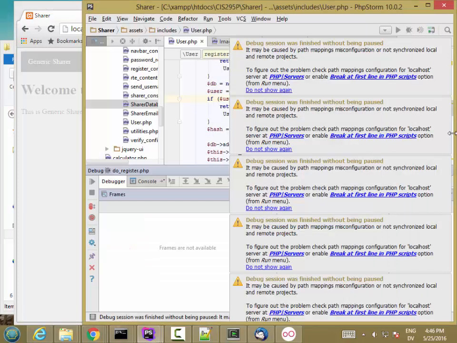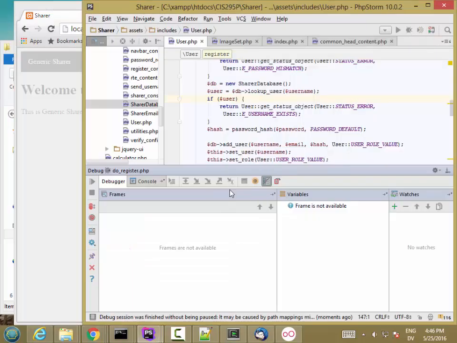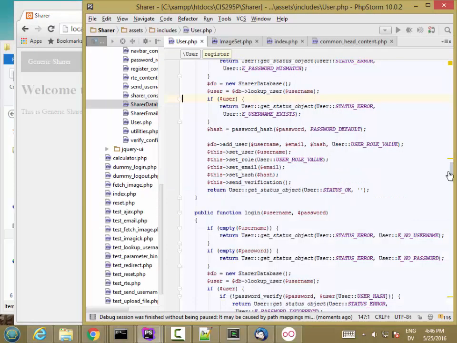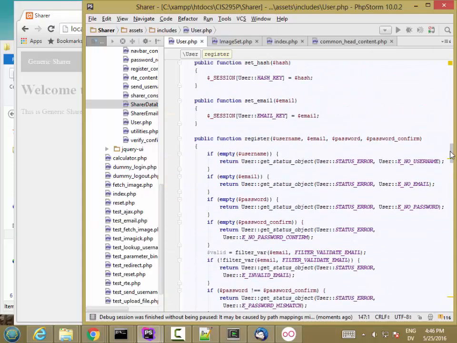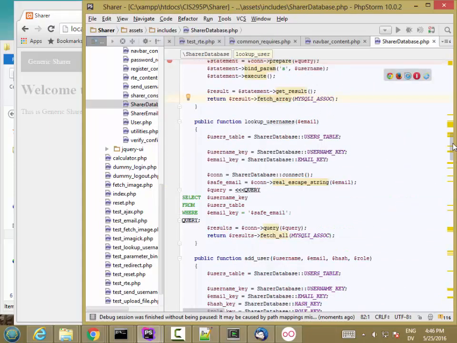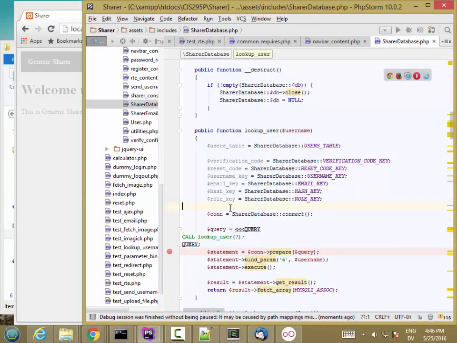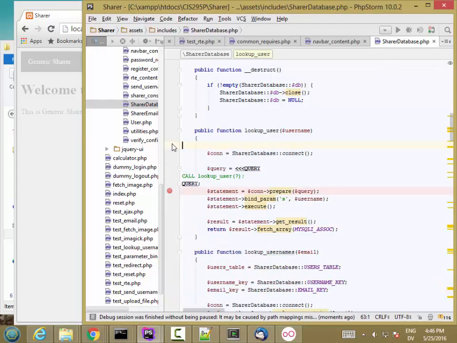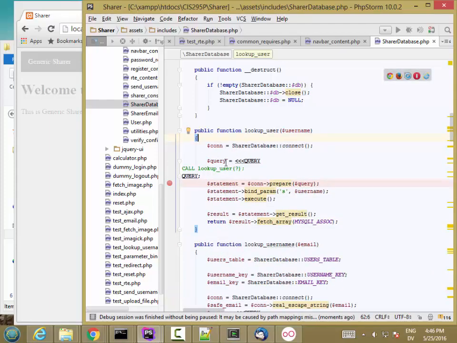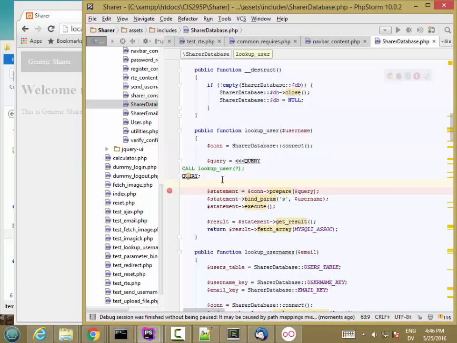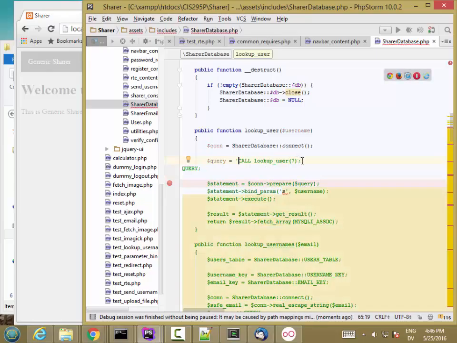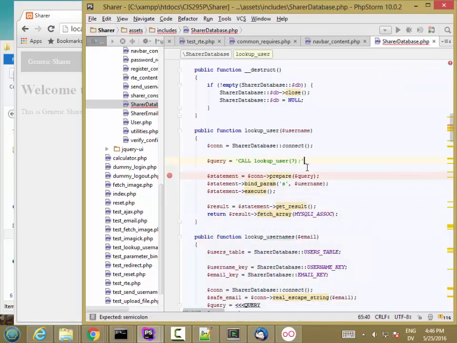So let's go back to our code. I'm going to turn off debugging and minimize that pane. And let's take a look at what we have in shared database right now. So all of this stuff is good, but we don't need any of this anymore. Let's go ahead and clean that out. So we're getting the connection. We're defining a really simple query here. We don't even really need a here doc for this anymore. Just going to go ahead and get rid of that. Preparing the statement, binding username to it, executing, getting the results, and returning the results.